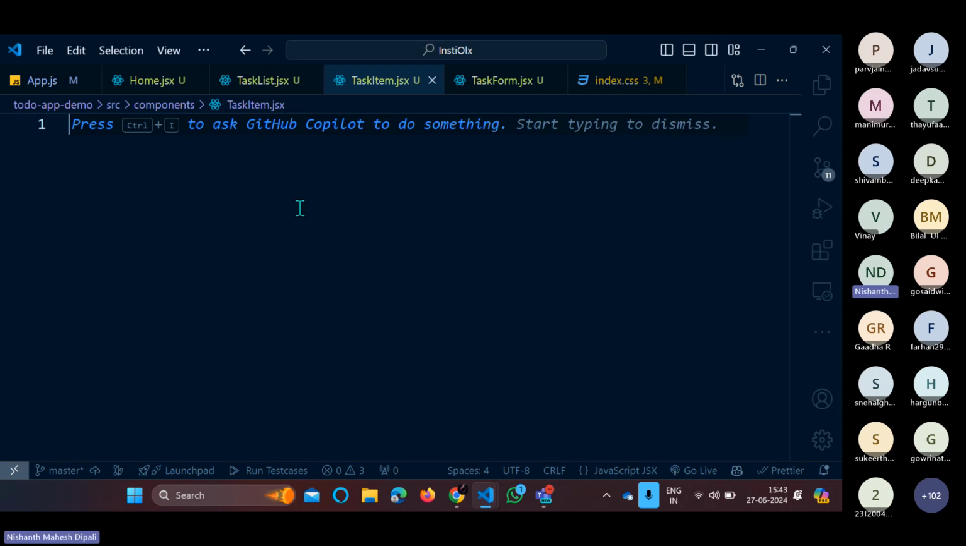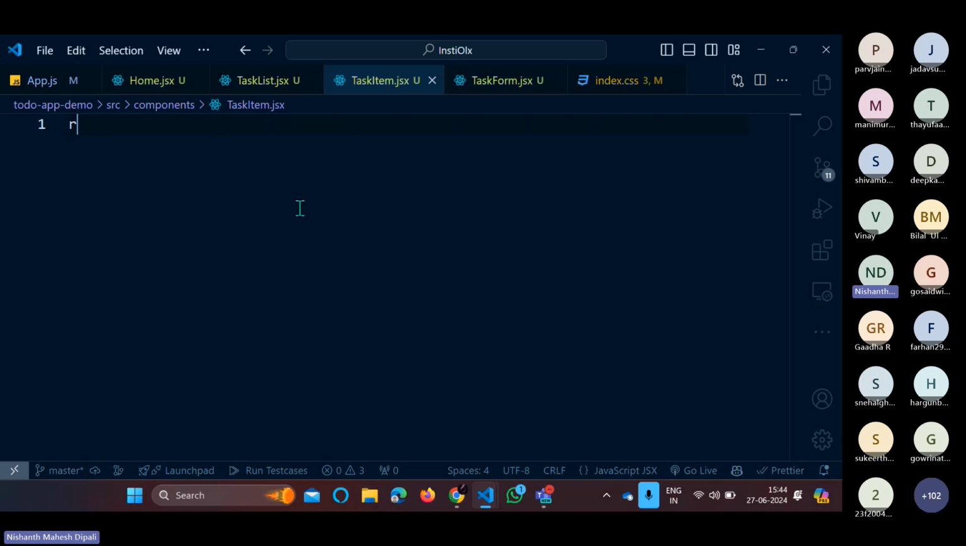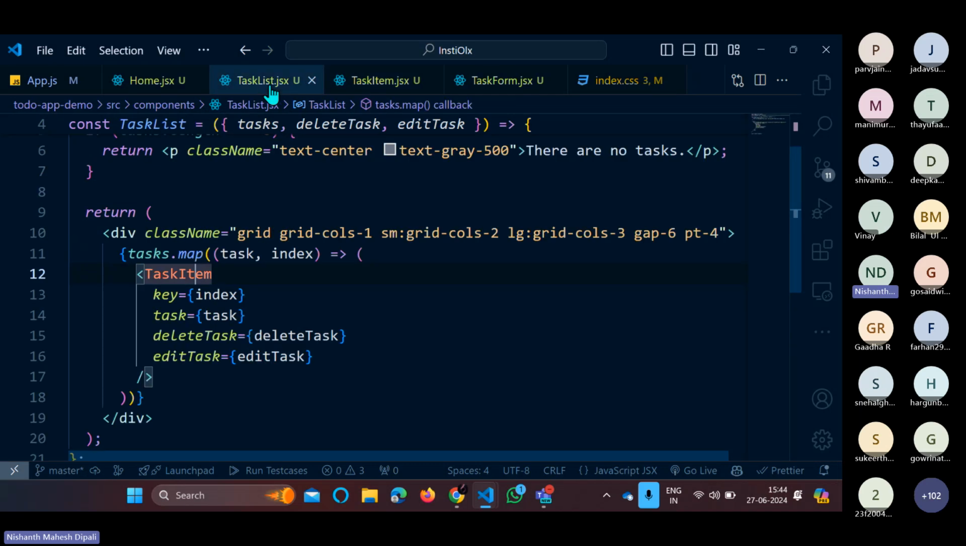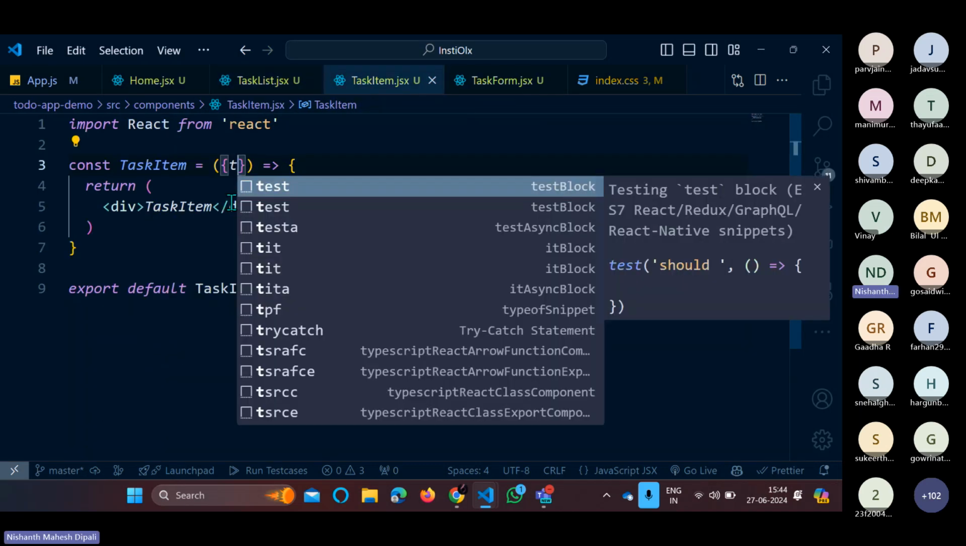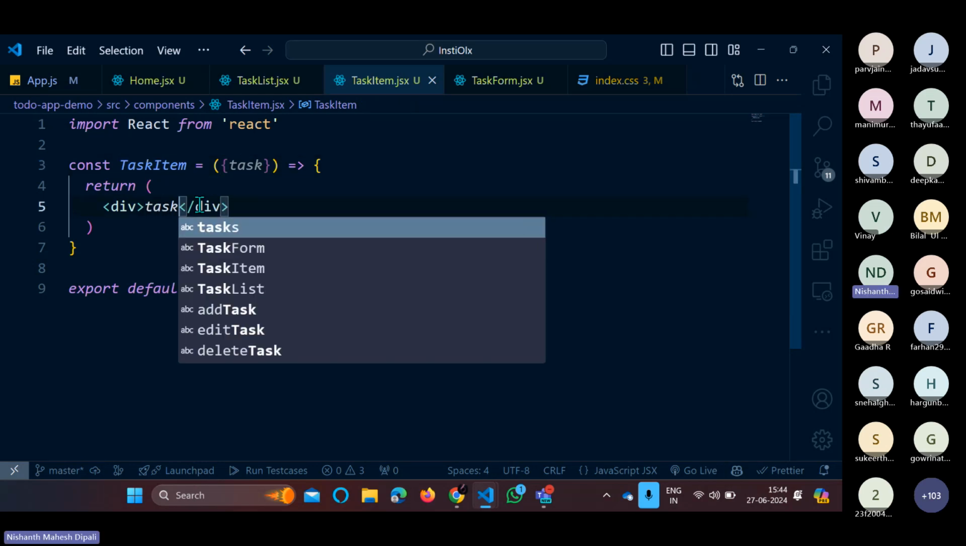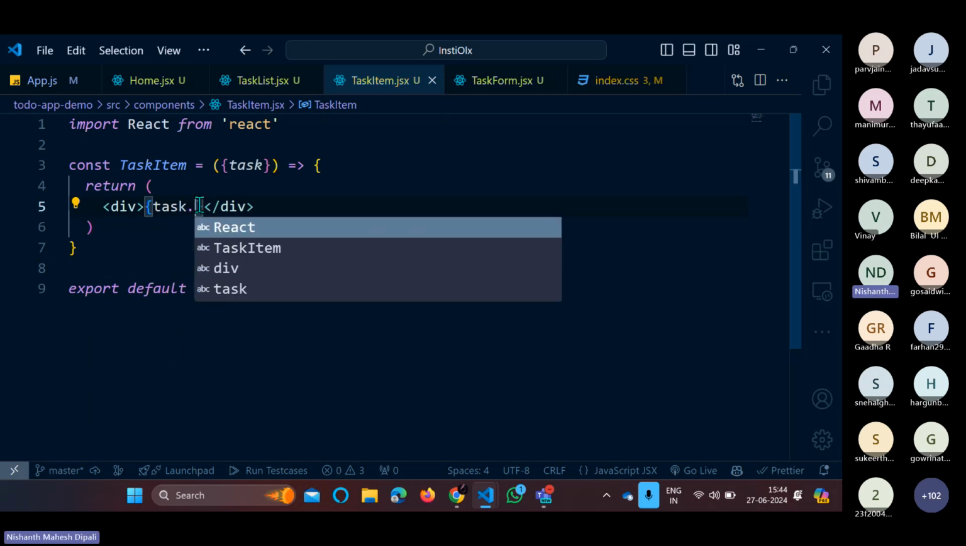So basically, what we need to do here is, whatever we are receiving here, we're receiving task. I'll just grab that, and I'll show you what to do. Let me just display the name of the task for me.